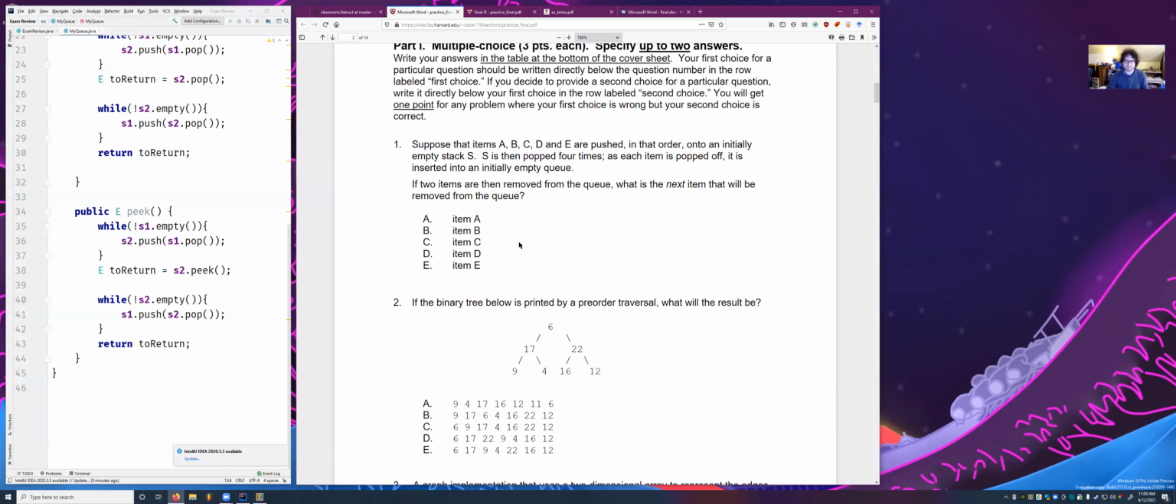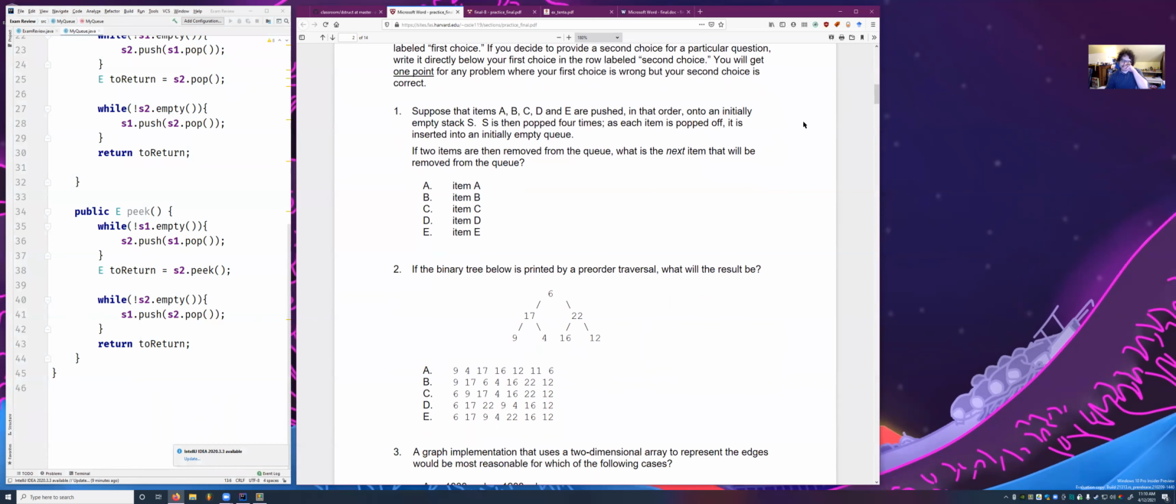All right. So suppose items A, B, C, D, and E are pushed in that order onto an initially empty stack S. S is then popped 4 times. As each item is popped off, it is inserted into an initially empty queue. So we've got ourselves a stack here, and we've got ourselves a queue.